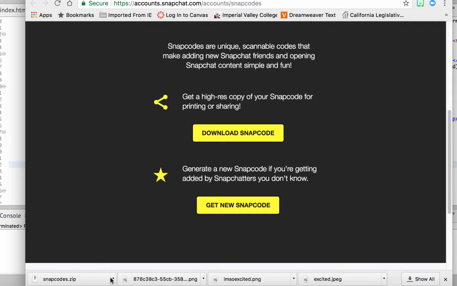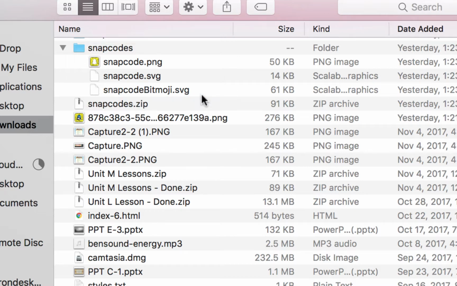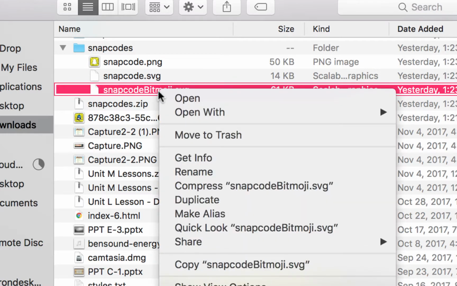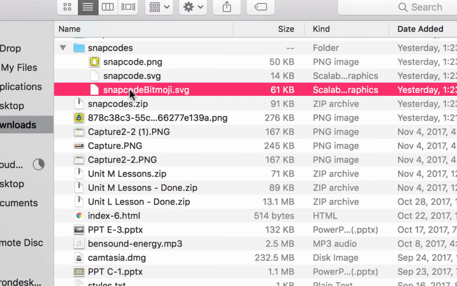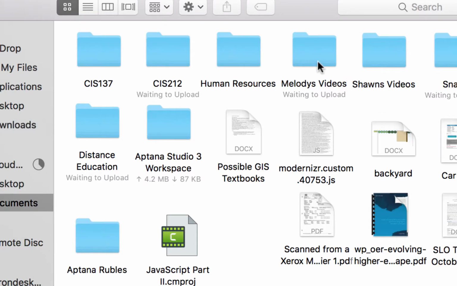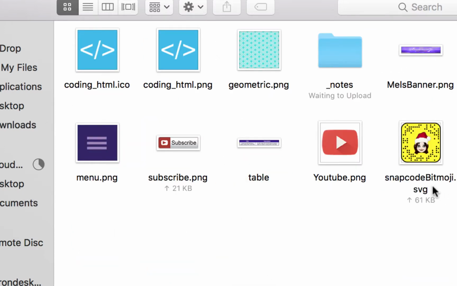So if we open this here, then we'll notice that it will give us a PNG, an SVG, and then a snap code Bitmoji SVG, which is a scalable vector graphic, the up-and-coming graphics format for those of you graphic designers out there. So all I need to do is take my snap code Bitmoji and then I want to save it into the folder with the rest of my images for my website. So I'm going to copy it and then make my way to my website, my images, and then I'm going to paste it. And there we go, we see it right there.